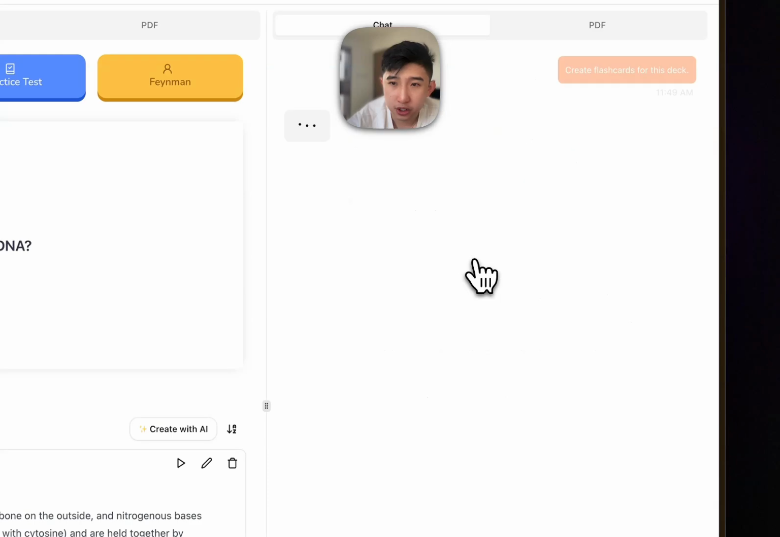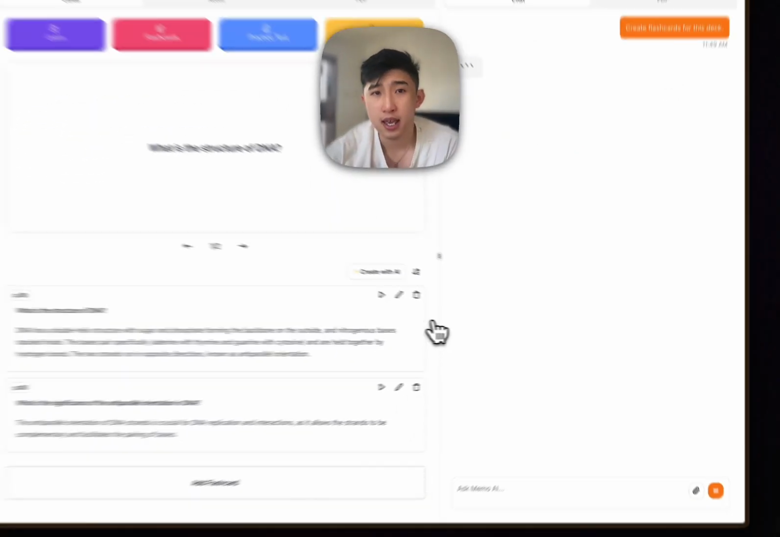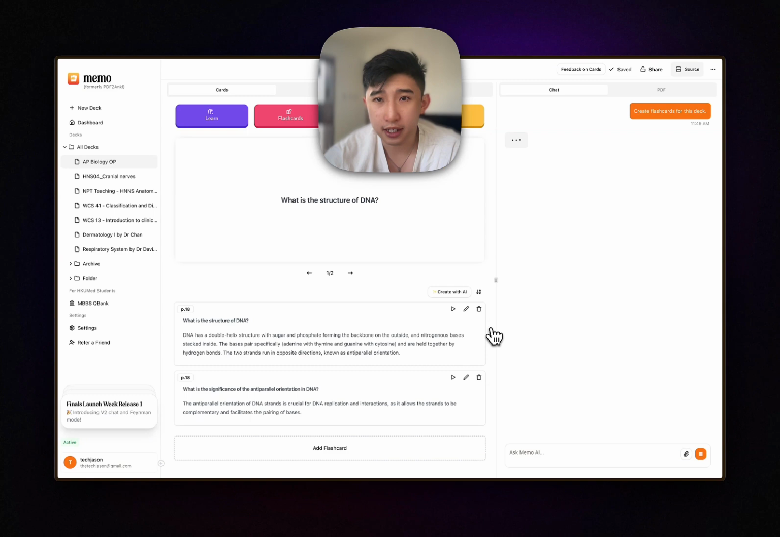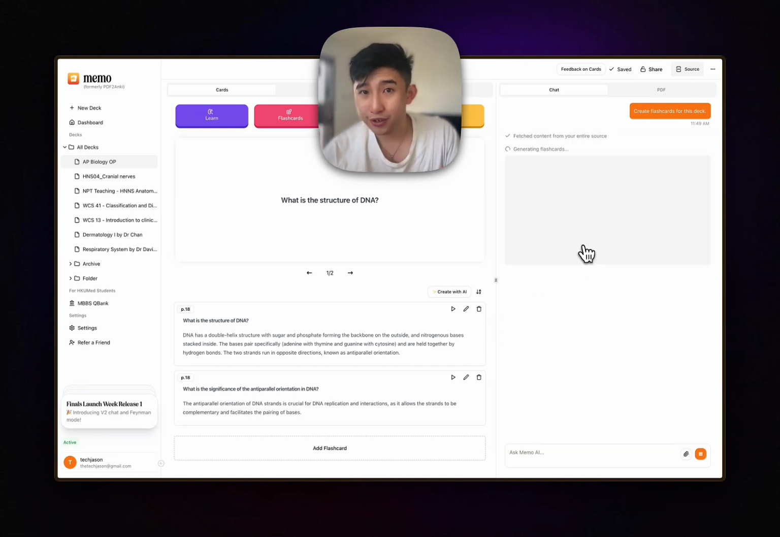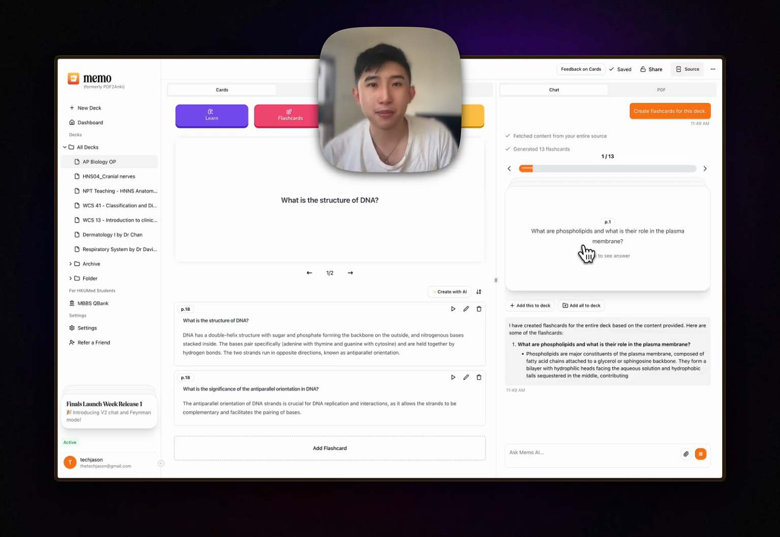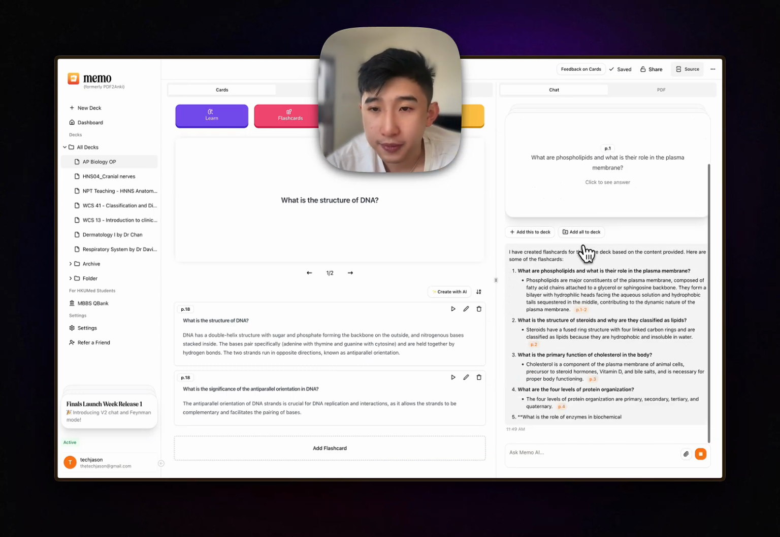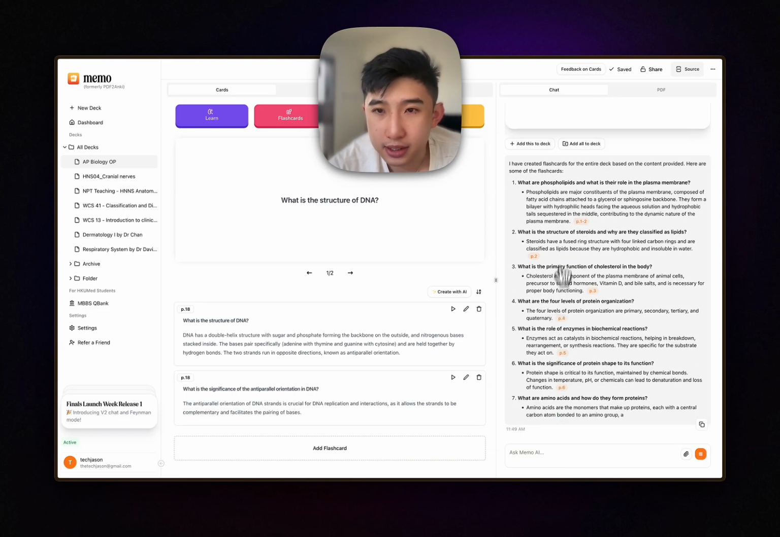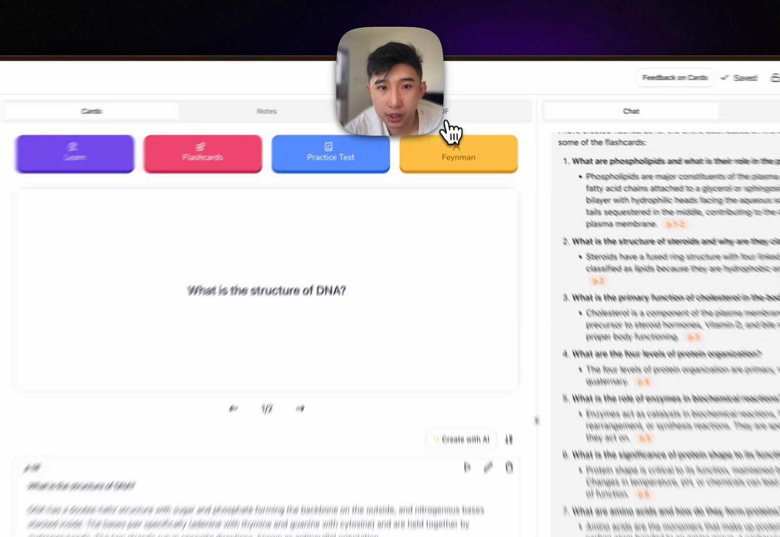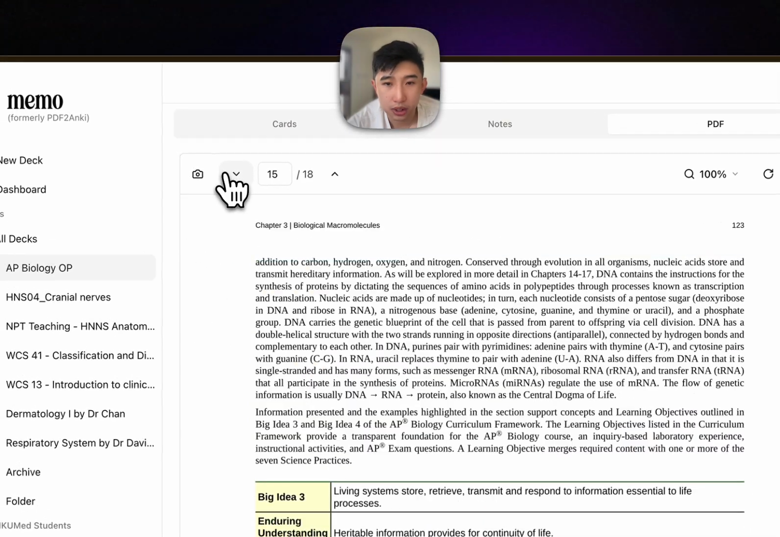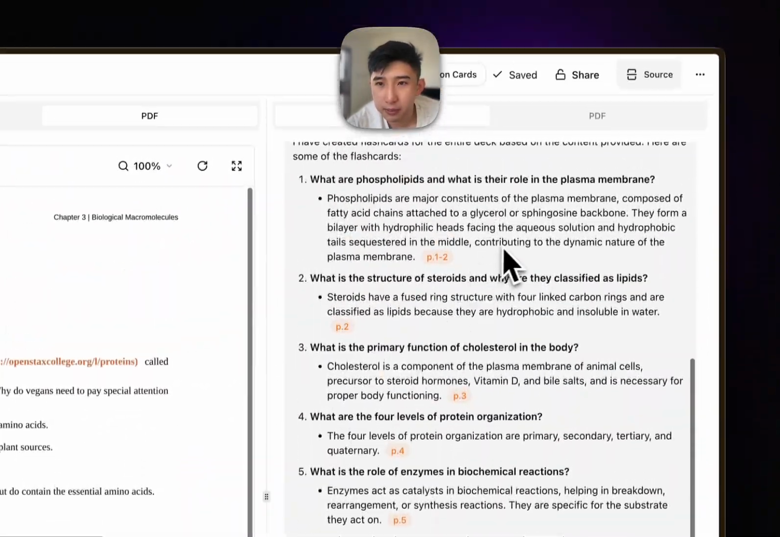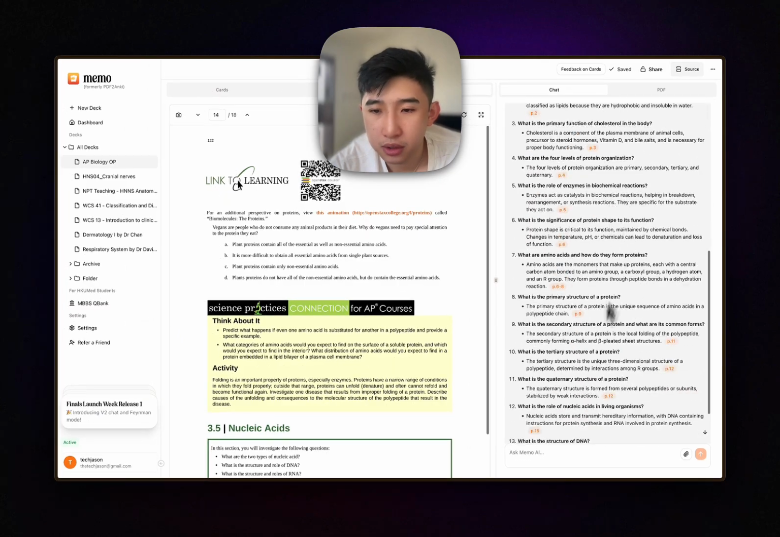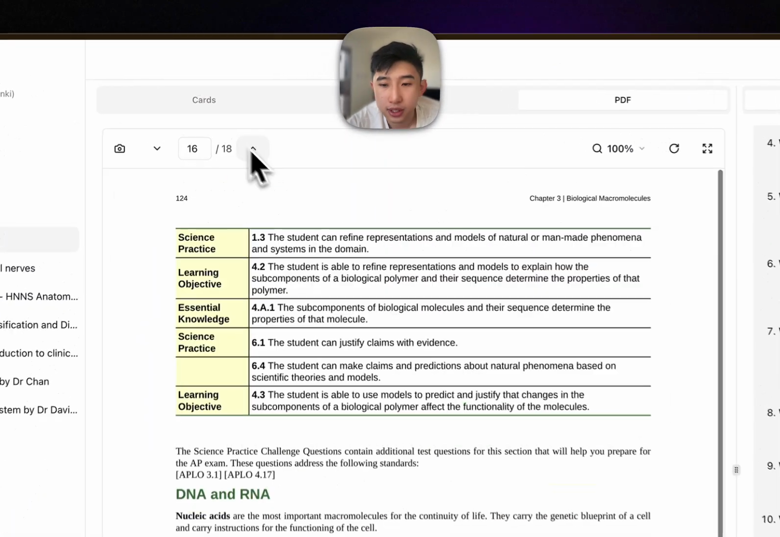Let's say I just want to create flashcards for the entire deck. What I can ask Memo is simply, create flashcards for this deck. Memo will intelligently retrieve all of the content from the entire source, and do a generative UI and render out these flashcards right in front of you. It's actually mind-blowing. And boom, here are some of the flashcards that cover most of the material I've uploaded regarding biological molecules. It expands from phospholipids to cholesterol, to DNA, which is what we have at the end. This is pretty amazing.